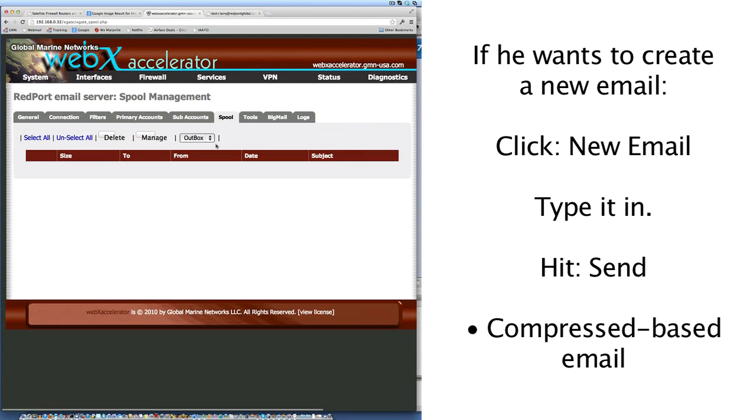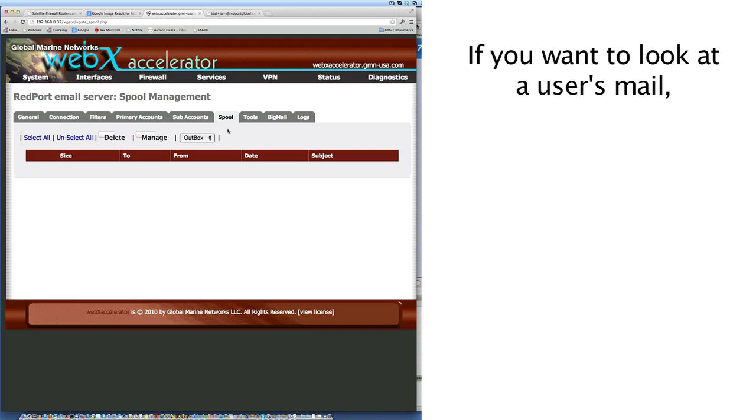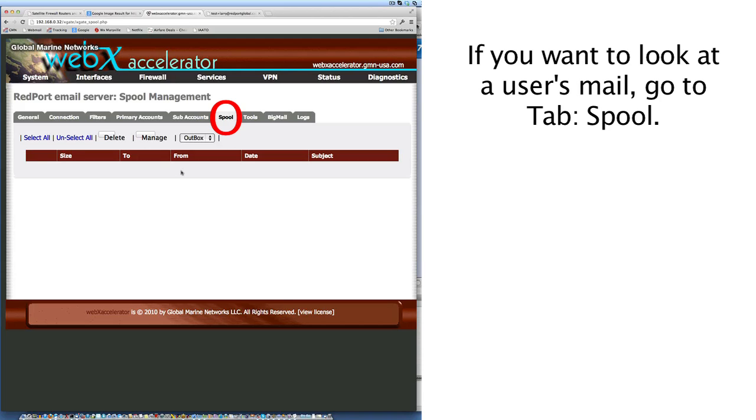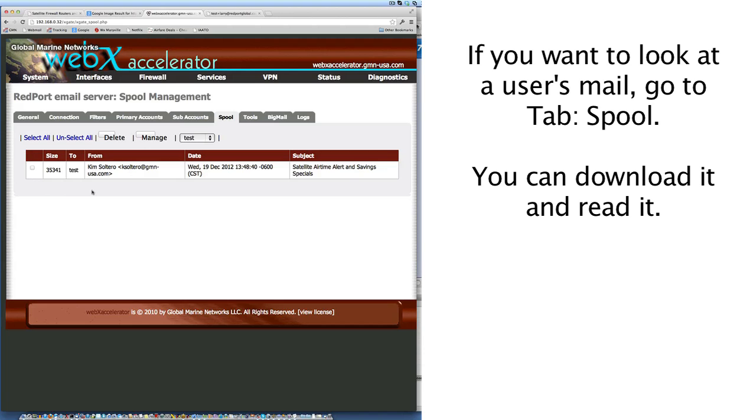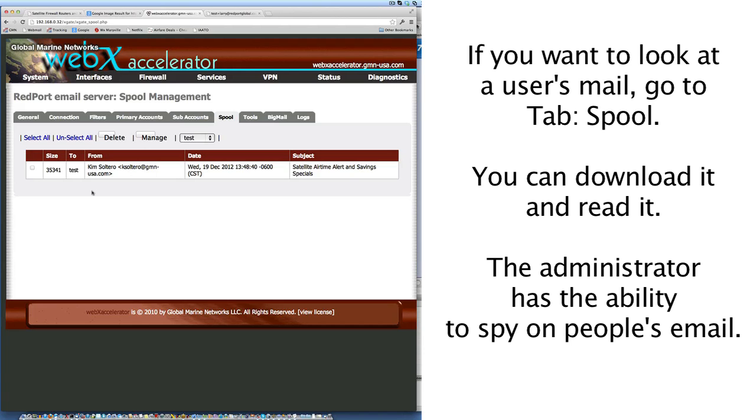Okay, a couple things here. If you want to look at the user's mail, you just go to the spool folder and you'll see it listed here. You can actually basically just go take a look at it. So I can go to test, for example, and here's the email that I was looking at in the webmail program, and I can actually download it and read it. So the administrator has the ability to spy on people's email.